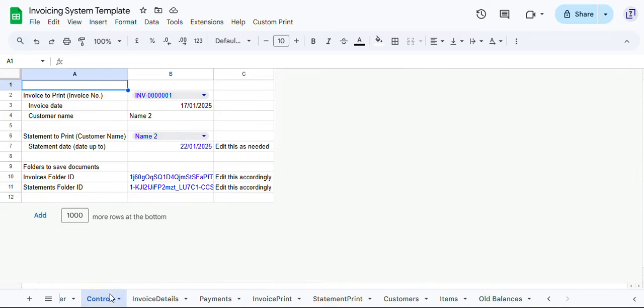Now, finally, let's go to the control tab. Here is where you will add a few details about the document you want to print. For the invoice, indicate the invoice number. The date here will be updated automatically, as well as the customer name. All you have to do after indicating the invoice number is to print from here.